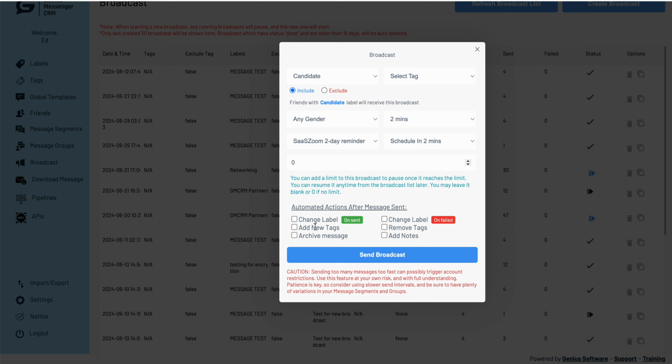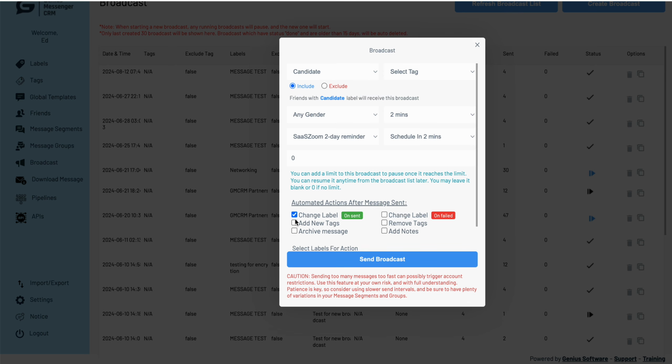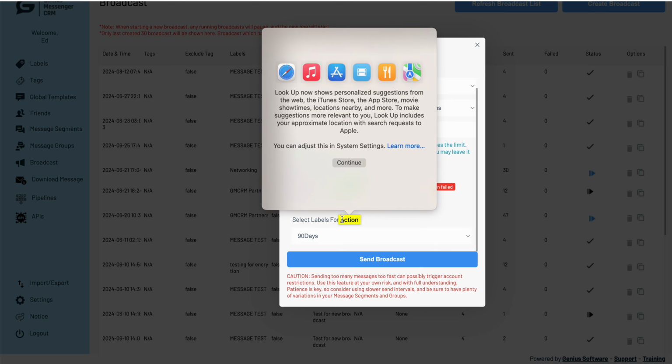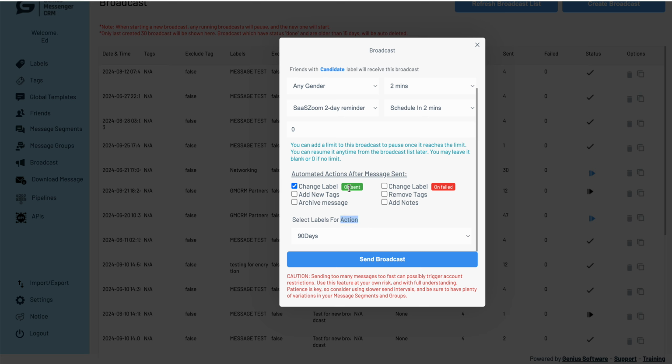And what you do is you can do your normal things, like if you want to change your label, for example, if you've seeded a group and these are new people and you've labeled them new friend and then you're sending them a welcome message, you might want to change them to stage 1 of a pipeline or something like that. So that's fine. And this is your select labels for action. All right, for action. So that's if it's sent. It'll change the label and you can archive the message or add new tags. You can do all the normal things you want.